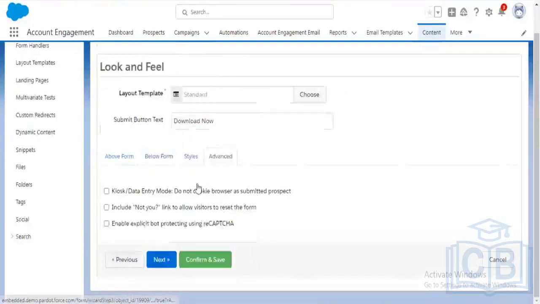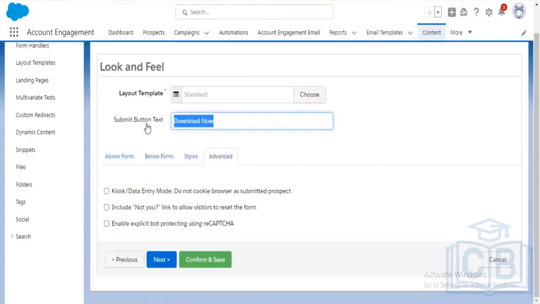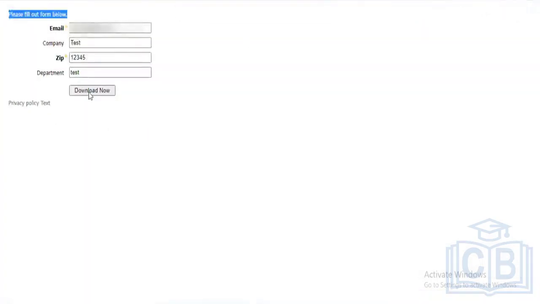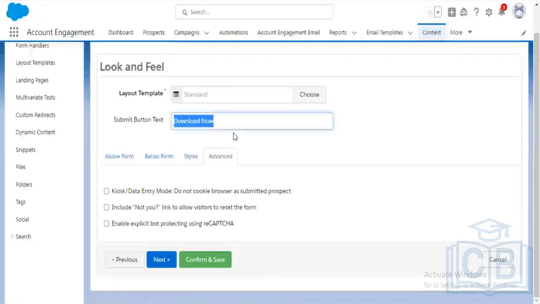And this is the styles, and you can see the submit button text also. You can see "Download now." And if you want, you can change it to submit, or contact us, or request info, something like that.